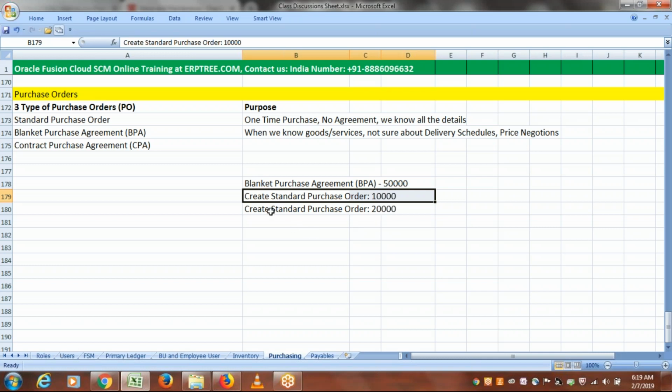Again, if you place a standard purchase order to the same supplier for the same item which you included within the blanket purchase agreement, with 20,000, again the system will release 20,000 from this 50,000. Finally 10,000 and 20,000, totally 30,000 would be released, and the remaining 20,000 we can go ahead and purchase whenever you require. So this is how we can use the blanket purchase agreement.